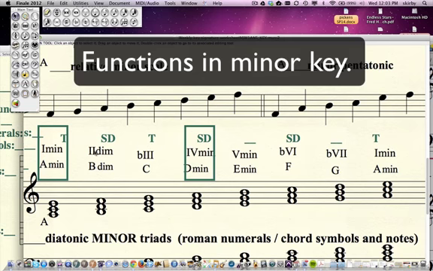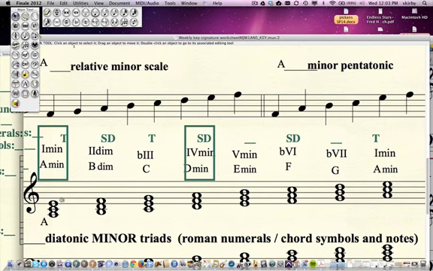Okay, let's talk about functions. Functions are the same for the first 4 chords as they are in major. Tonic, subdominant, alternate tonic, subdominant. But the 5 chord is not dominant function. I'll explain why in class. Flat 6 major, which we have here, has subdominant function. We'll go into that more in class, but that is a subdominant function chord.